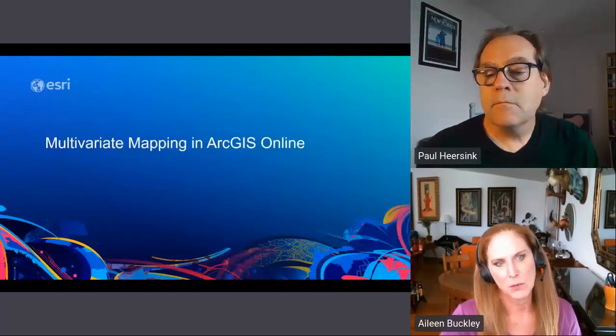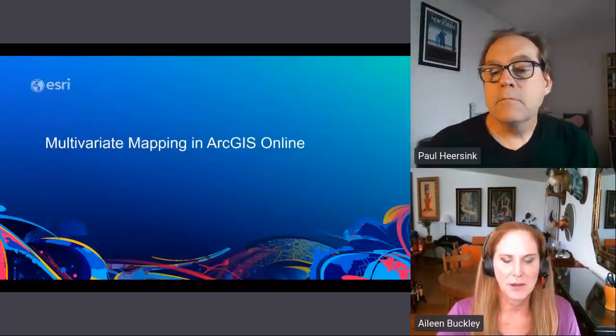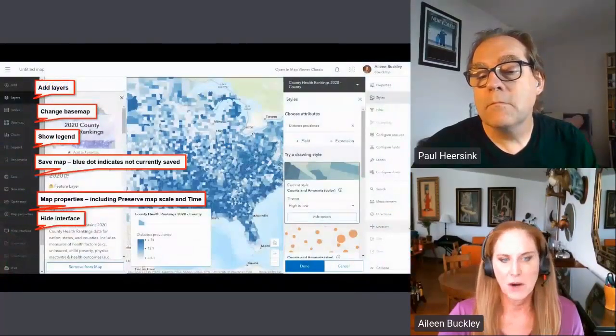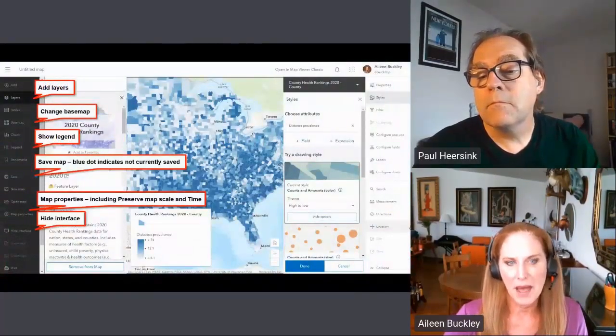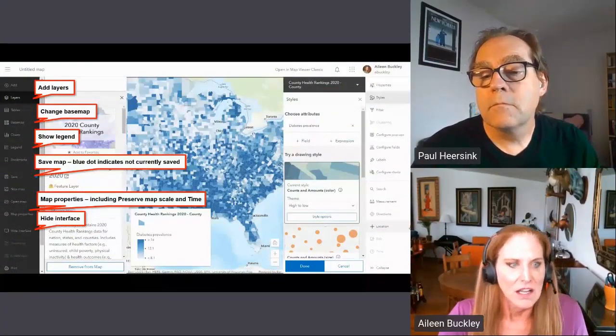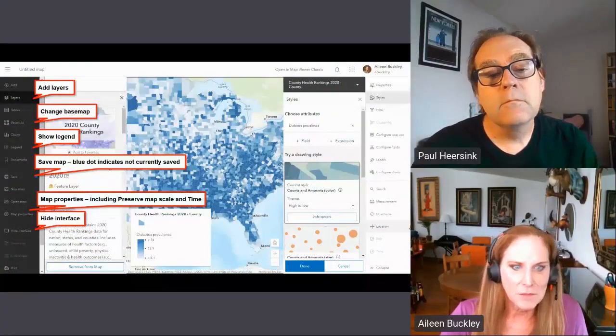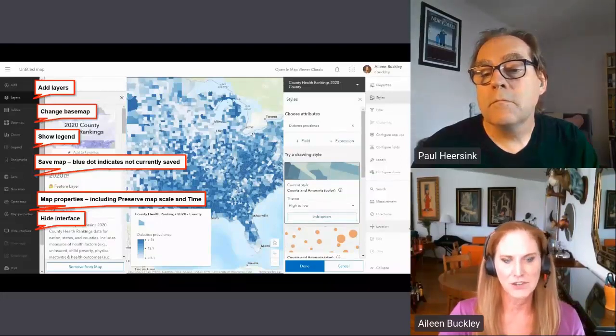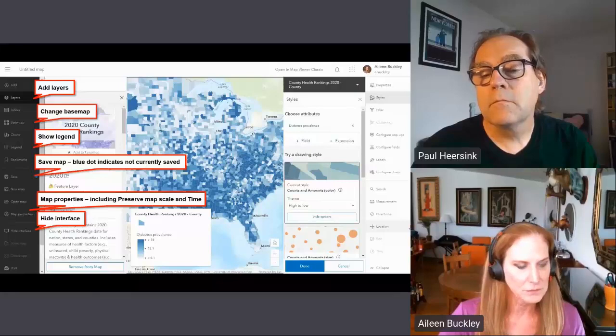Okay. All right. So now we want to switch focus and talk about multivariate mapping in ArcGIS Online. And for this part of the workshop, we'll work with a web map in the new map viewer in ArcGIS Online. Let's take a couple of minutes to explore this new interface in case you haven't had much opportunity to work with it yet.